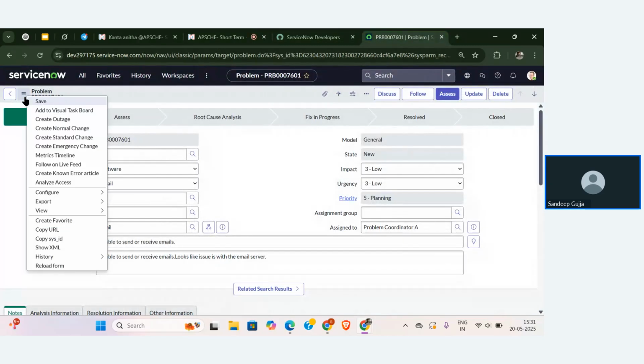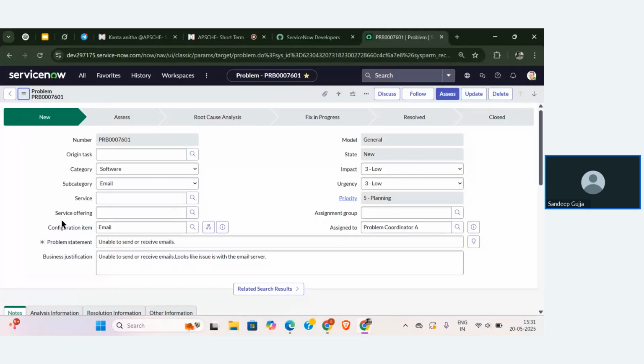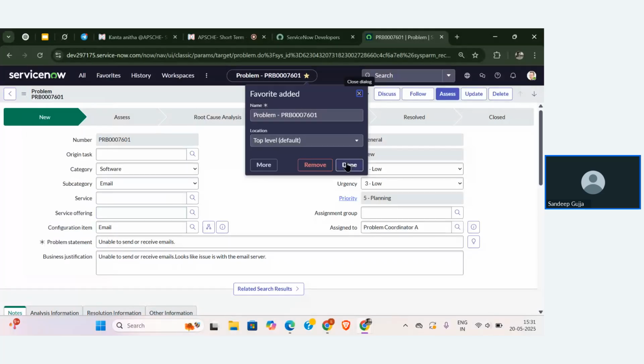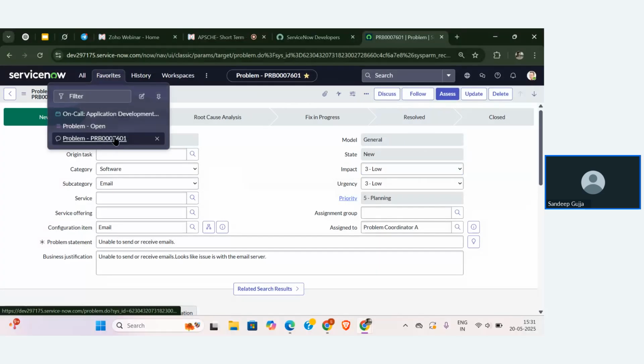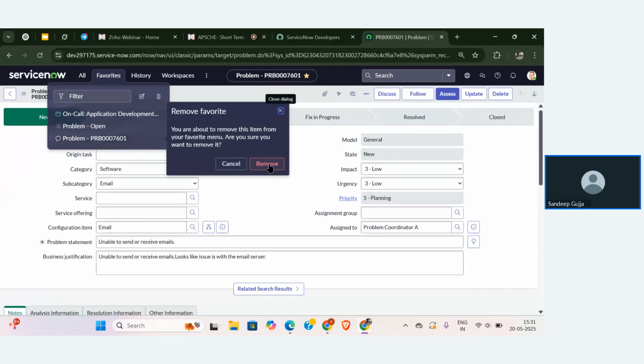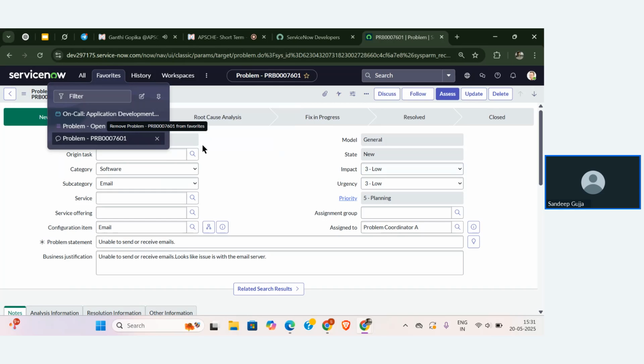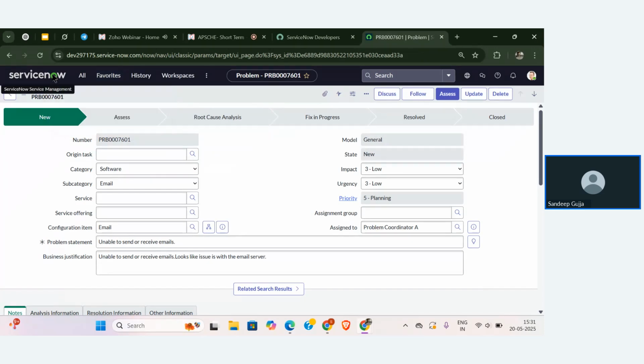So if I go to any record, you will see an option called create favorite. If you click on that, it will be directly added to the favorites. You can see the record has been added to the favorites directly. If you want to remove that, you can click on the remove favorite option. It will ask you to remove the favorite from this particular record or module that you have favorited. So let me click on this particular logo.